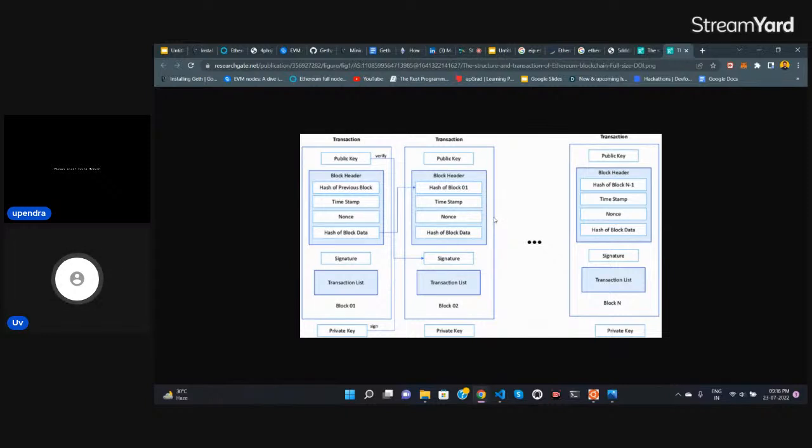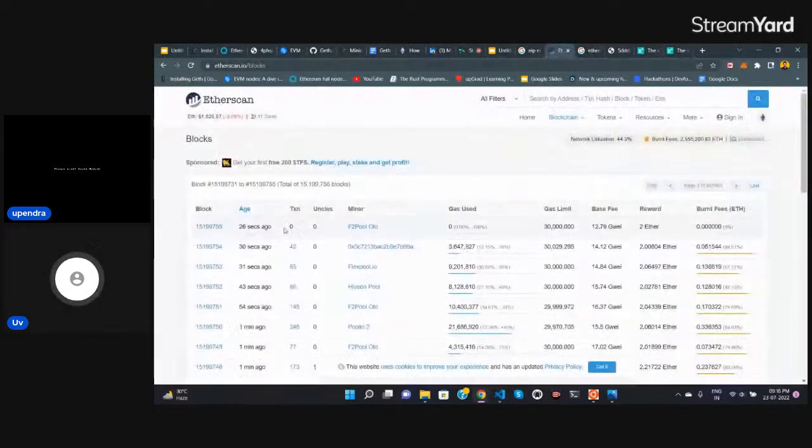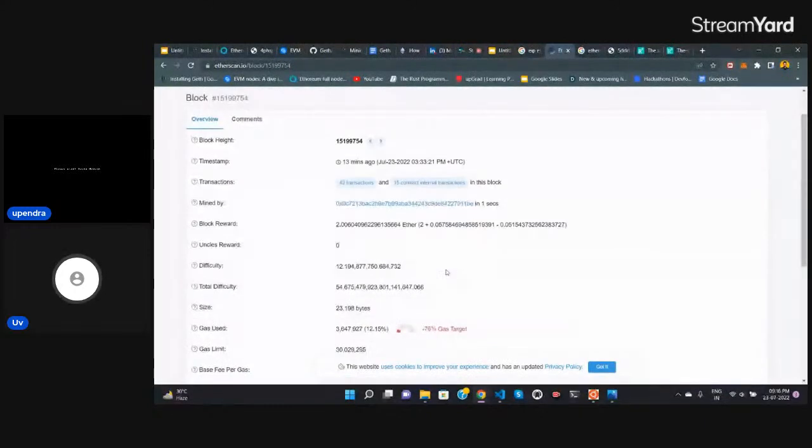Through that, we create a blockchain, and what we store in the block header is the hash of block number one and the timestamp. Timestamp is the time at which the block is created. Let me show you what the timestamp is. Like in Etherscan, we can see the latest block. Let me take this block. So the latest block is this, and the timestamp was 13 minutes ago. This is not a timestamp.